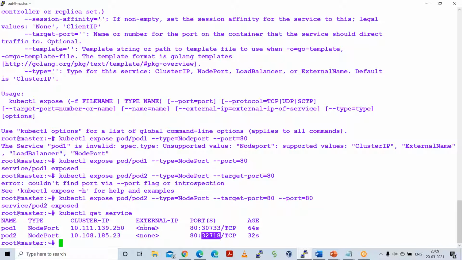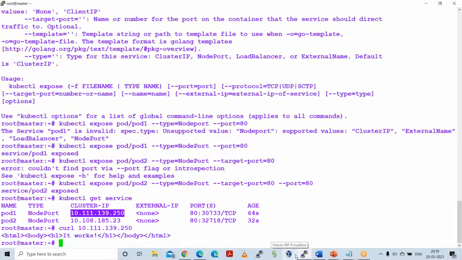Okay. So now, internally, forget about the outside. Internally, can we use this one? Can I curl this pod by using not the IP address of the pod, but using the cluster IP address of this one? It is working, guys.